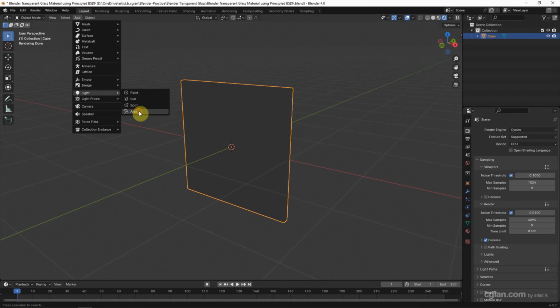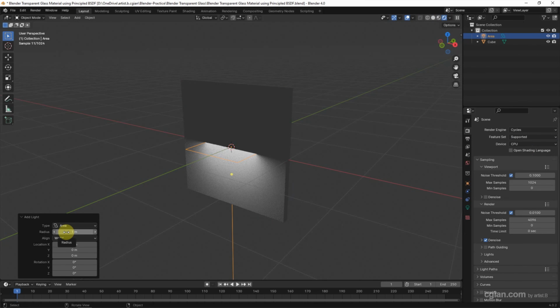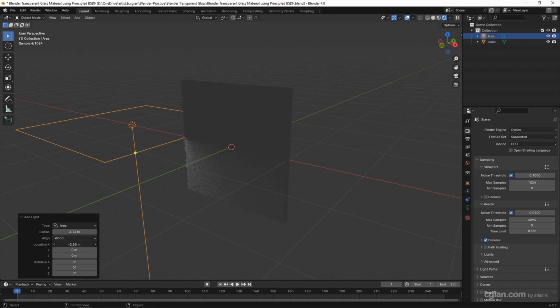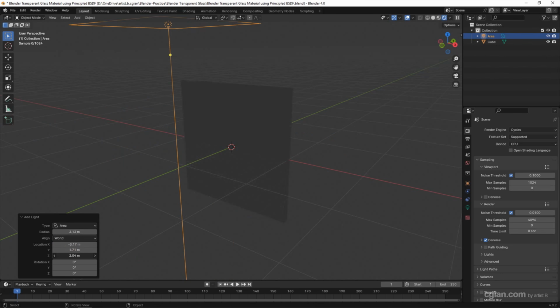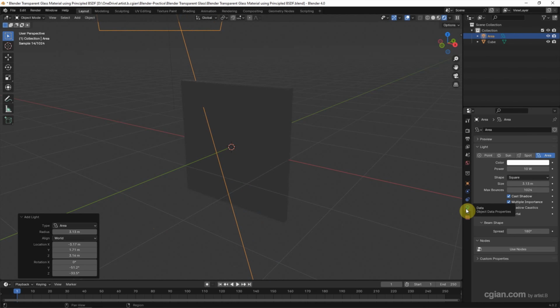I will choose area light and adjust the size in radius about 3, and I move it backwards and move it upwards a bit, and we can rotate it. And I want to adjust the power, so go to object data properties. We can find the power of the light. I will turn it to 1000 watts.